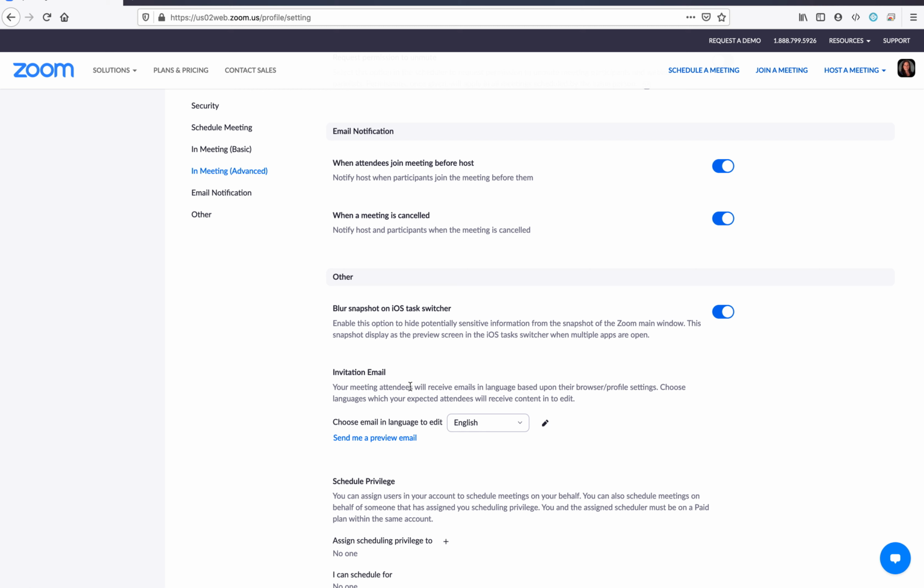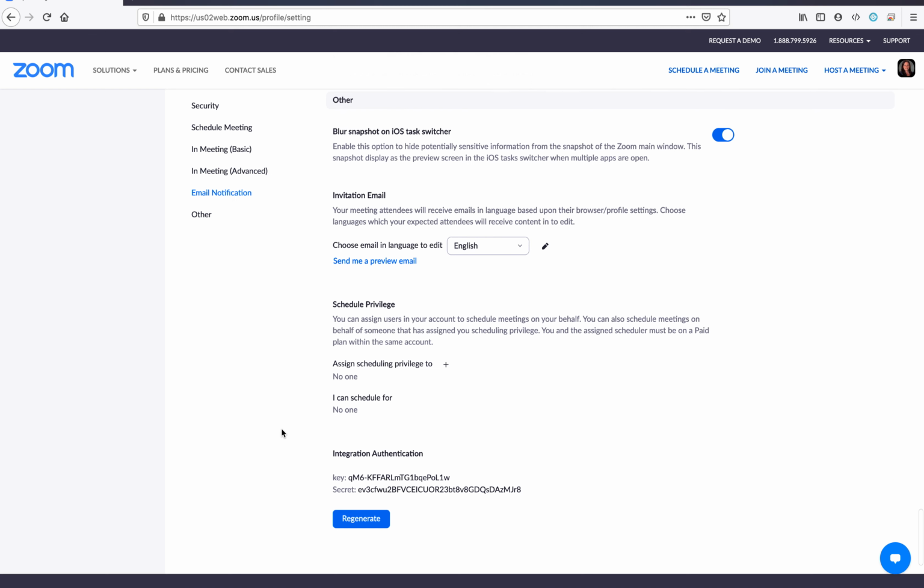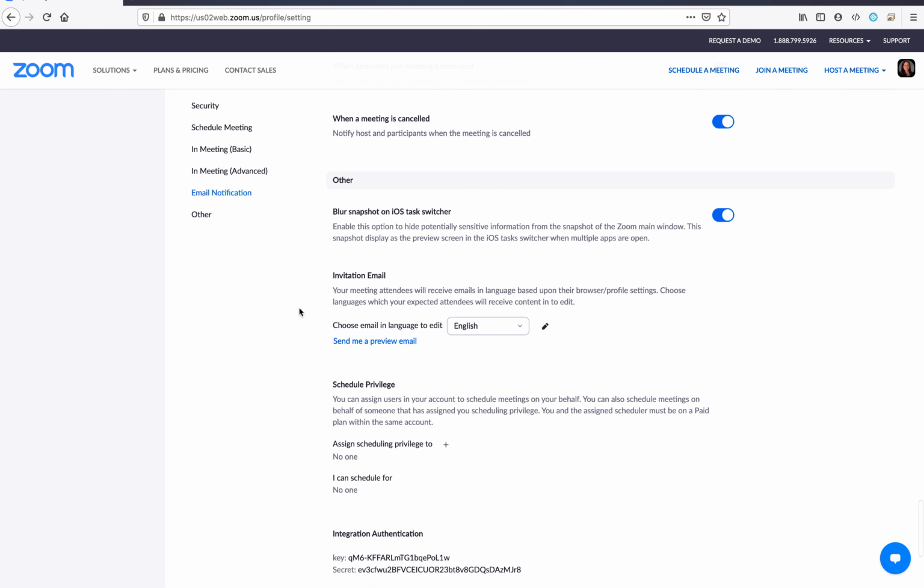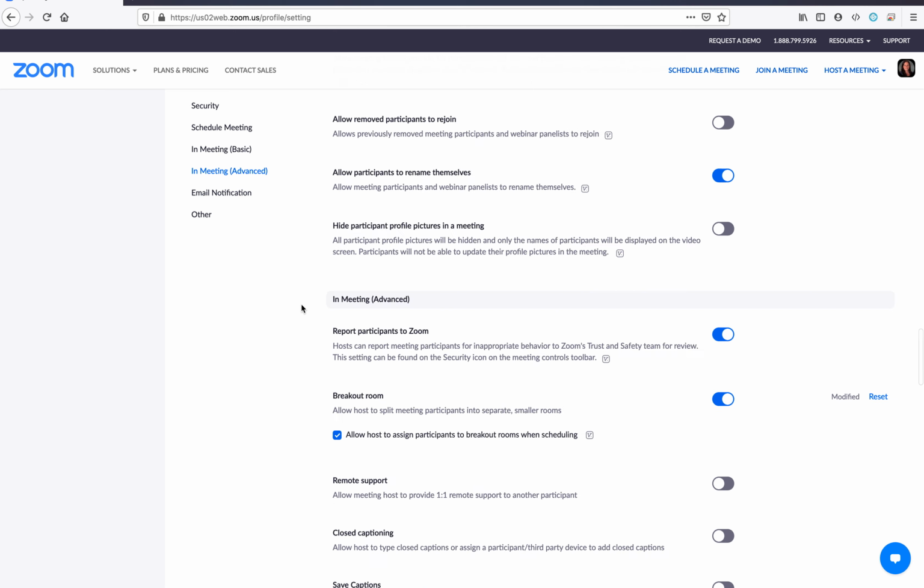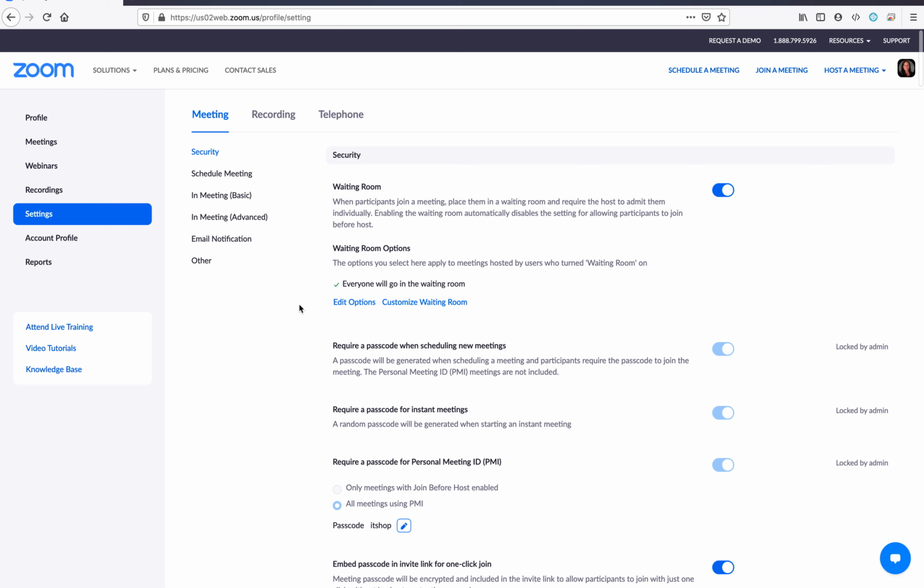I can change my email settings here so they can be in whatever language I want them to receive that email in. And that is it for the settings in here. These are standard settings all the way down to advanced settings for our Zoom session.